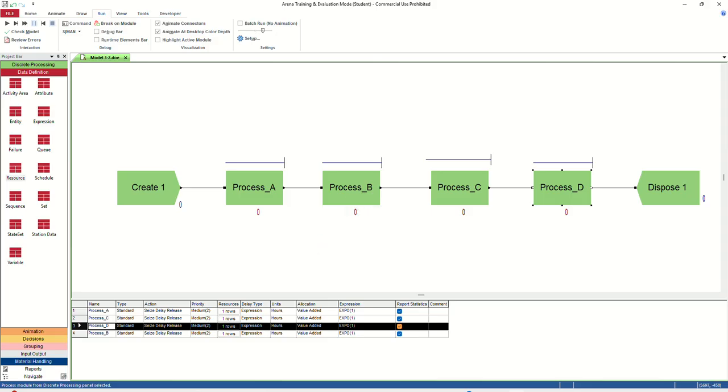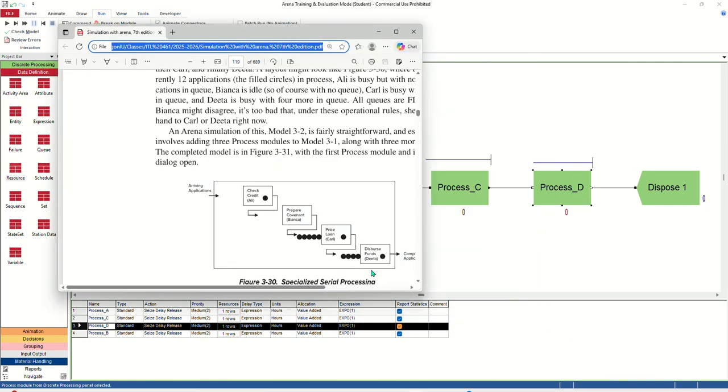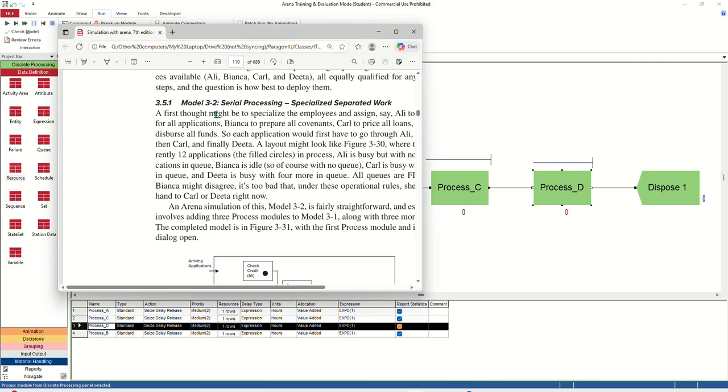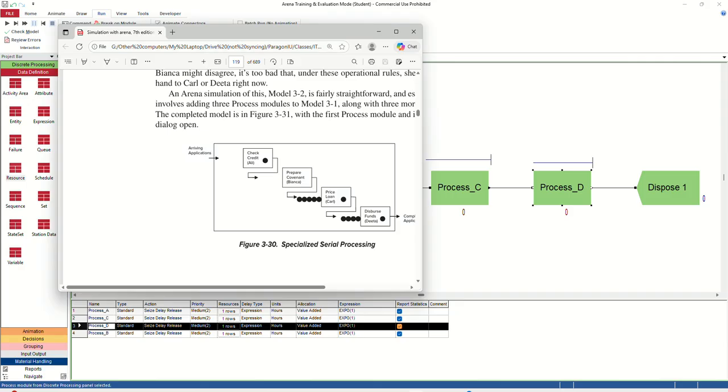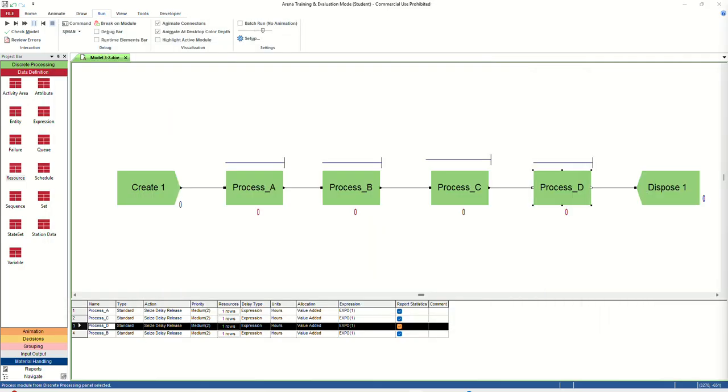This is the model that we are trying to copy, which is the loan application model 3.2 that belongs to Arena. Everything is the same in terms of process time, the number of capacity resources, and so on. Again, I don't want to name things like check credit and so on. Just say process A, B, C, D, so that it's easy to understand.